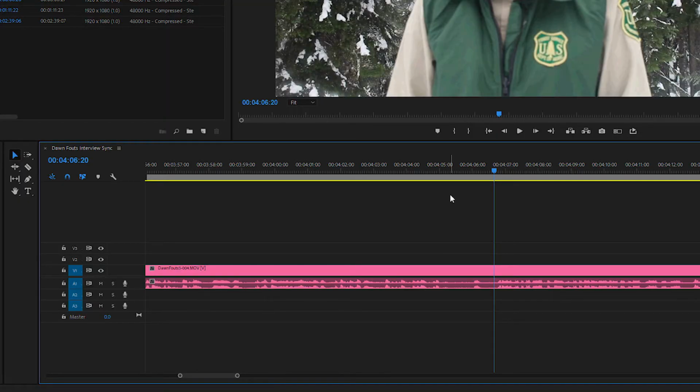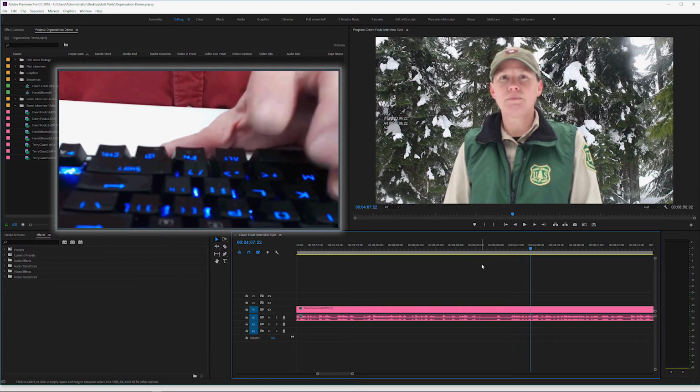So we have a basic idea of how to navigate, and it will make a world of difference if you use JKL to navigate in your timeline and in your source media, and it'll make a world of difference in creating a more efficient experience when editing. Hope this helps.